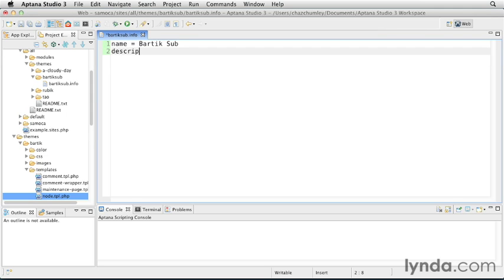Next is description. Description equals a sub-theme based off the Bartik theme. Now you can give this description whatever name you want, but just make sure it makes sense to the end user when they are looking at this through the appearance interface.